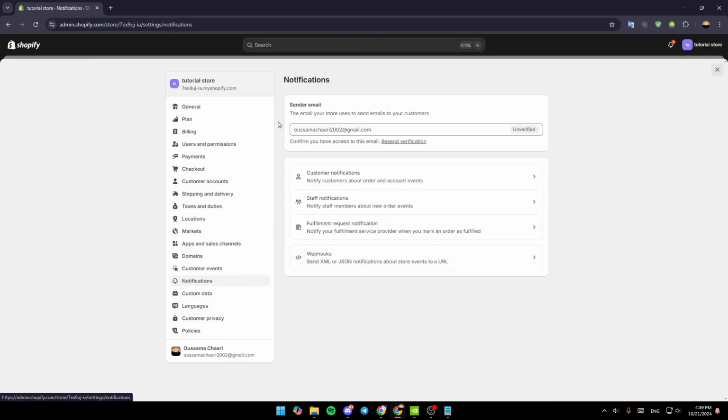Once you're here in notifications, as you can see, guys, you're going to find sender email. Basically, this is the email your store uses to send emails to your customers. So go ahead and choose the email you want to use to send emails to your customers. And after that, once you add it, make sure you send the verification to confirm you have access to this email. And then just verify it. You're going to receive it in your email inbox.